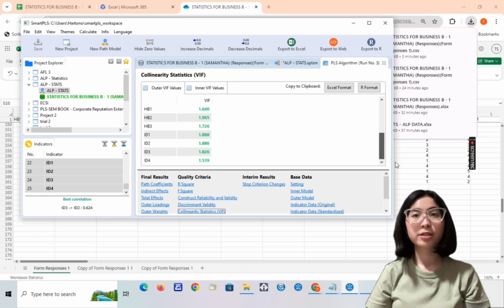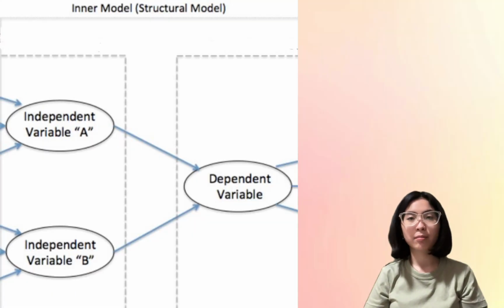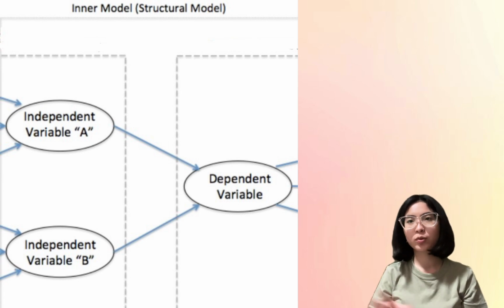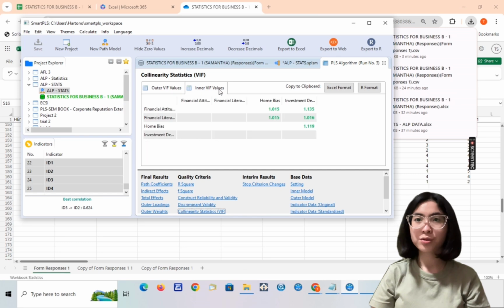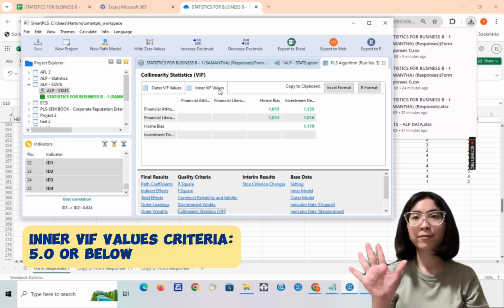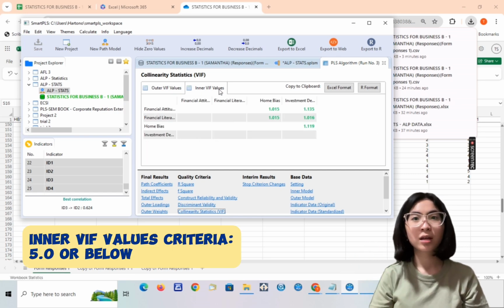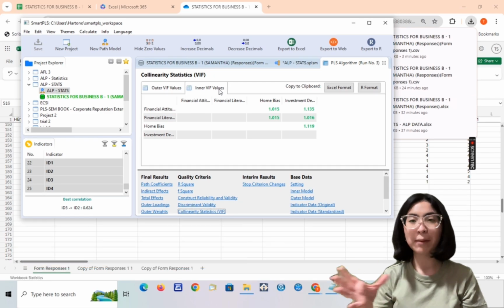Since the outer model is finished, we're going to check the inner model, which is the relationship between the variables. Now click on inner VIF values and check if all is below 5. So yep, it is. So there is no multicollinearity happening.